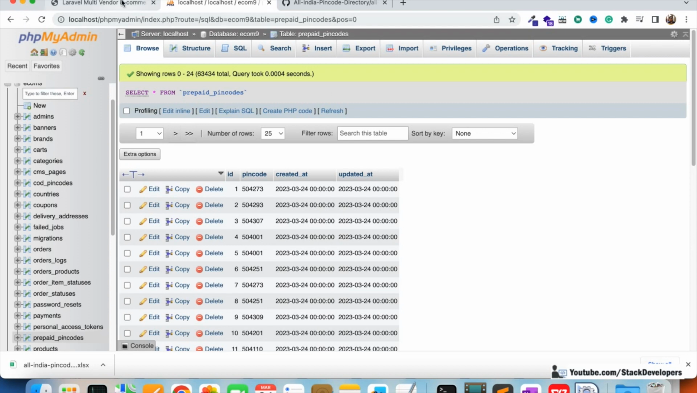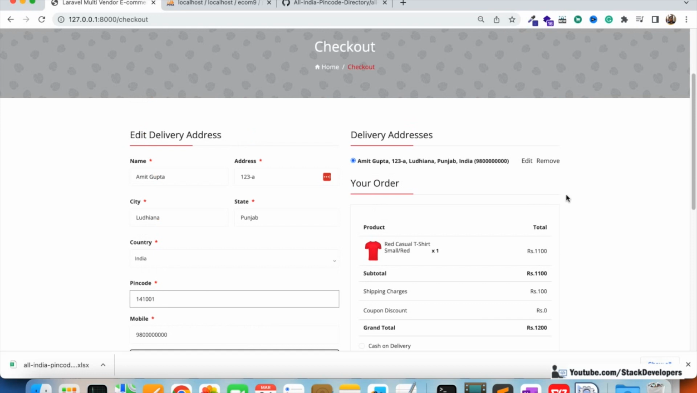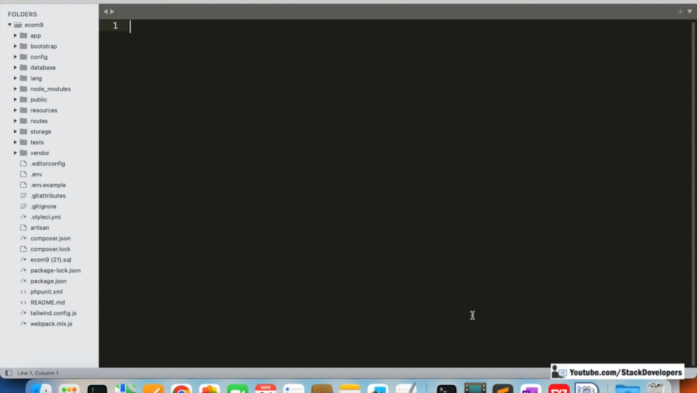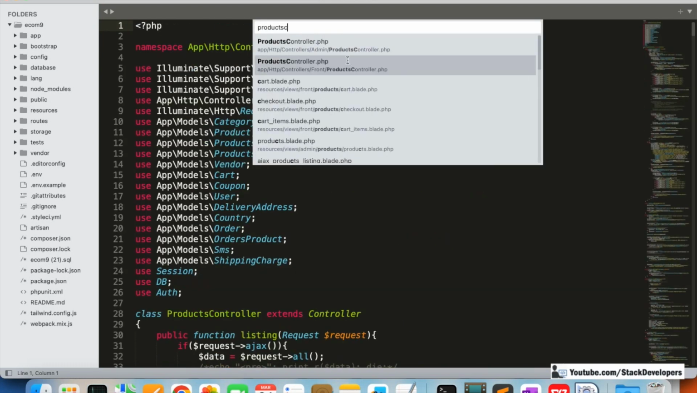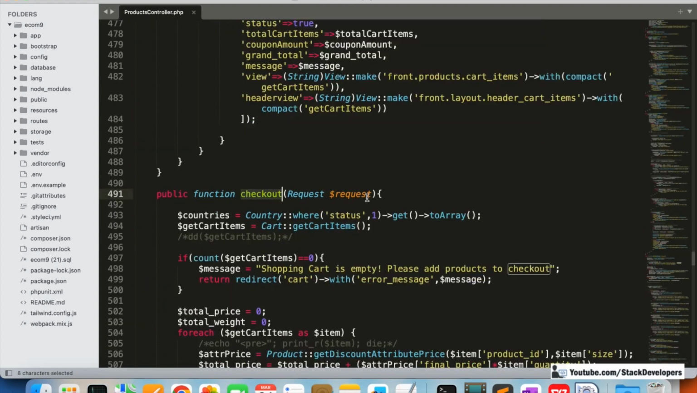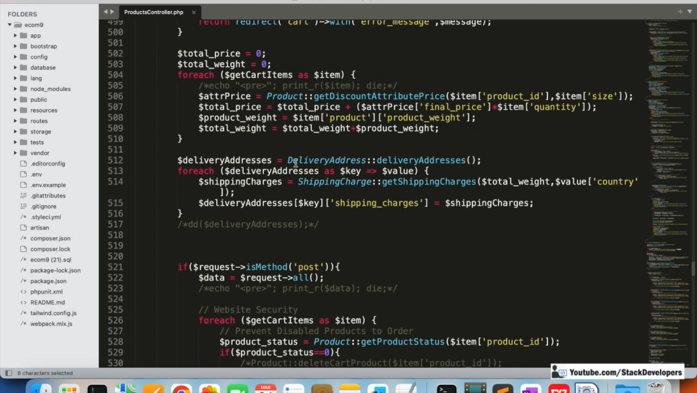Okay, so now once we reached here, we are going to check for the delivery pin code. We are going to start work on that. We are going to modify our checkout blade file, and we are going to check via Ajax. First, we are going to modify the checkout function in the products controller at the front. Here, where we have the delivery addresses, we are going to check the COD as well as the prepaid, whether both pin codes are available in our tables or not.